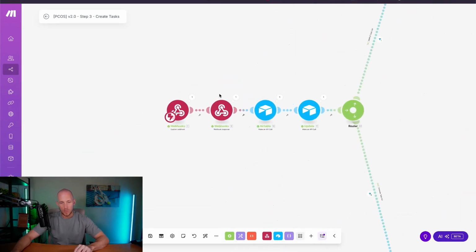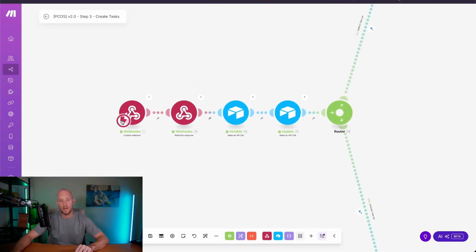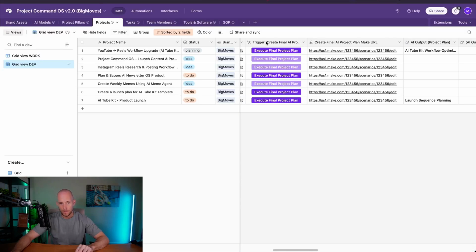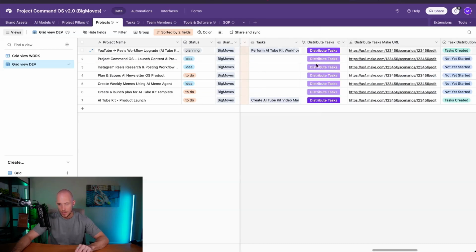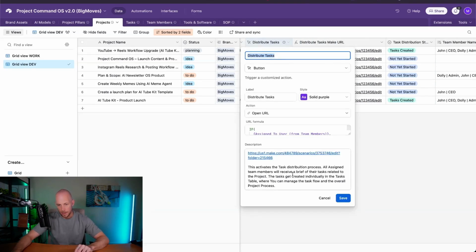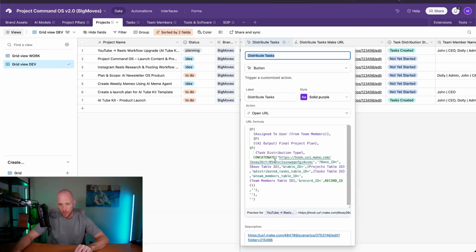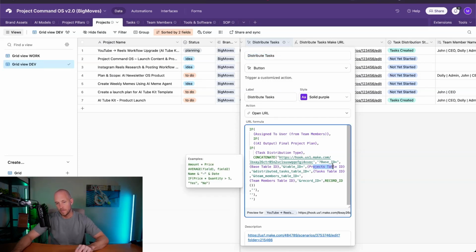And as always, we start with the same type of method up front, which is we're triggering the automation via a webhook, and we come back into our projects table here. So we have our distribute tasks button, and that button contains a formula with that webhook. So that webhook is here, and then we send in all of the extra information for our different table IDs that we need for this automation to work.